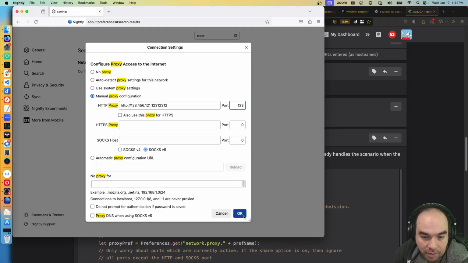So if I do 1 2 3, it allows it, and it really shouldn't allow it. That is not a valid host name.